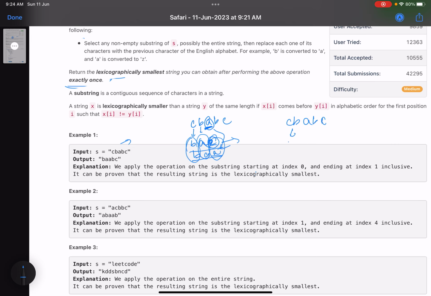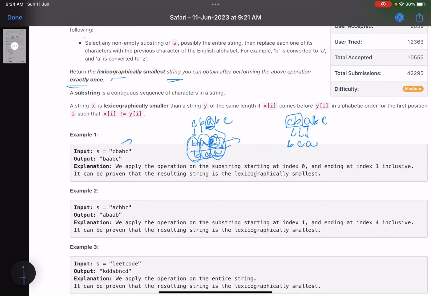Convert this B, C, don't convert A. Now since this is the substring you converted and here you got a break, you did not convert it. That means now you just have to choose one substring, right? So you cannot perform any operation here. So just copy it, B and C. So B, A, A, B, C, right?